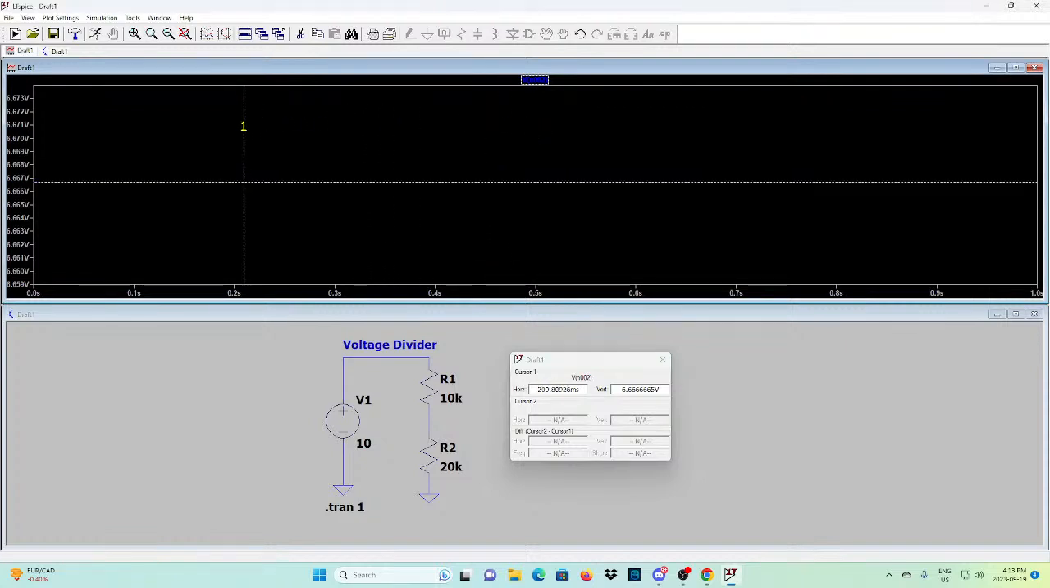If you want to see some other time, you can move this line around. For example, I want to see what the voltage is at 0.2. It's all the same voltage because it's a straight line, but in case you have a different graph and you want to see the voltage value at a different time, you can do that. You can just grab this line and put it wherever you want. Now at 200 milliseconds, this is the voltage we are getting right here.